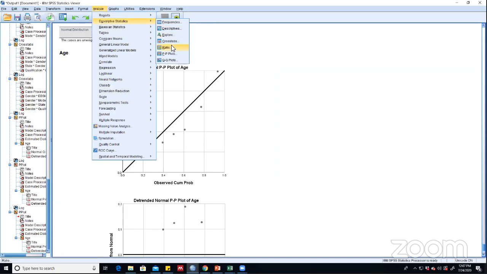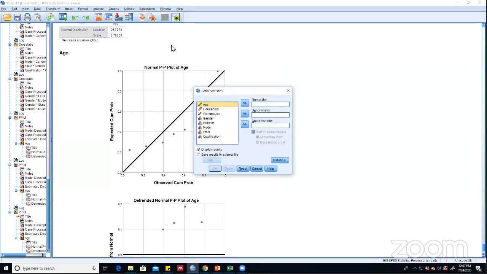Here, if you click the ratio option, you might have various variables. If you want to study the ratio between age and household, you can consider age as the numerator and household as the denominator. If you want to analyze the ratio between age and household, you just click, and you will get that output table.